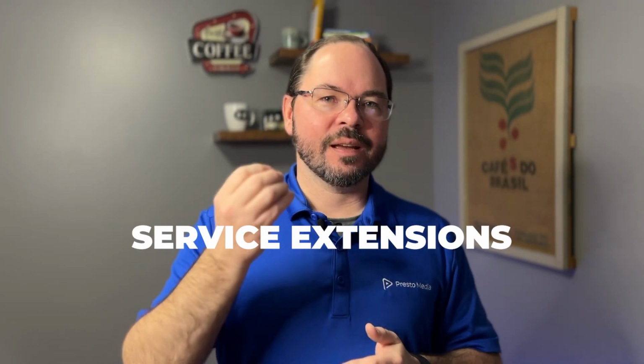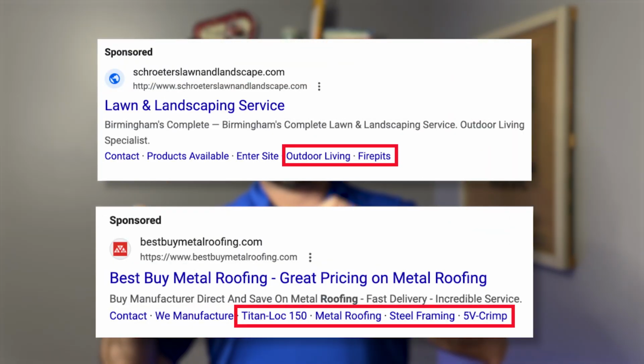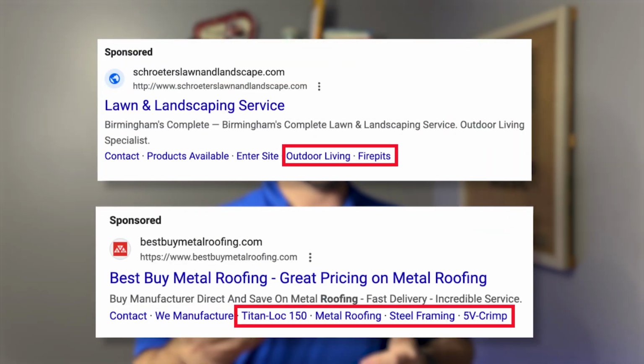Next up is going to be something that's hugely important. A lot of people really don't hone in on it, and that's going to be service extensions. Now, not all contractors offer the same exact services, and the service extension is going to let you highlight what makes you unique in your market, get you to stand out.